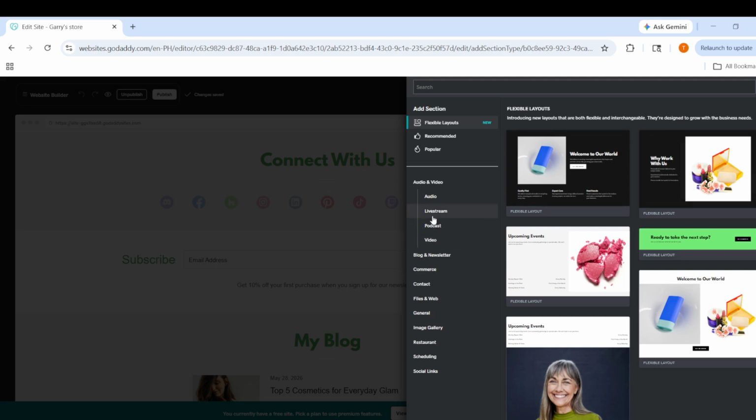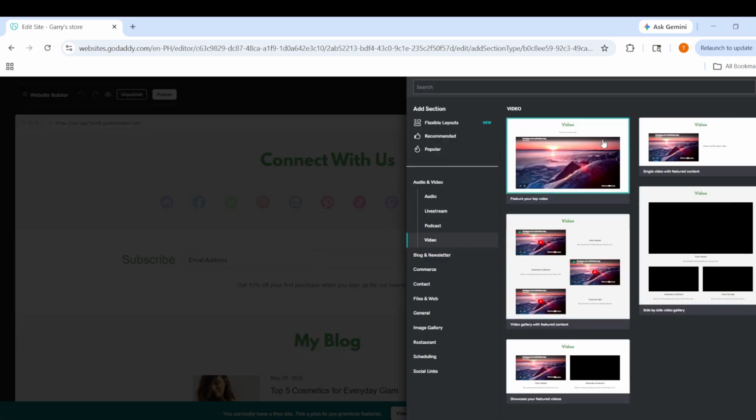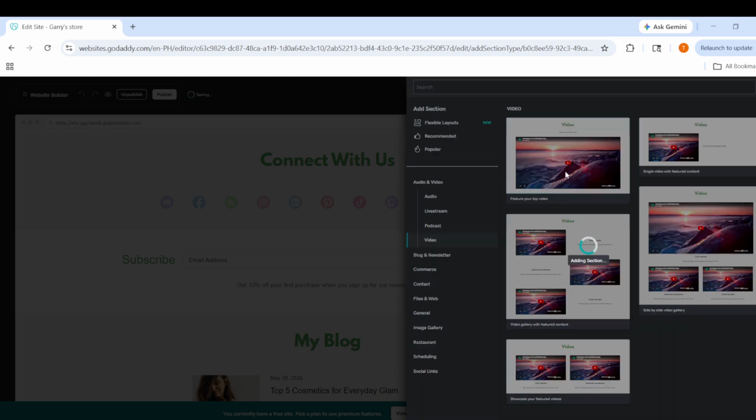After the section is added, look over to the configuration panel on the right side. Here, make sure the media type is set to video. This is important because the same section can sometimes support different media formats, and you want to be sure you are editing the video settings specifically.